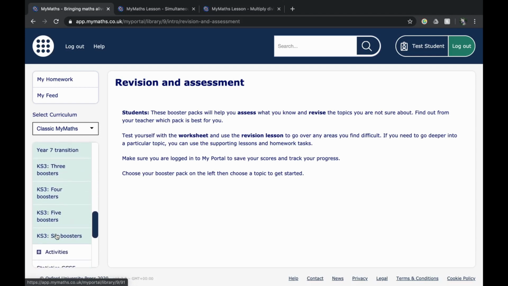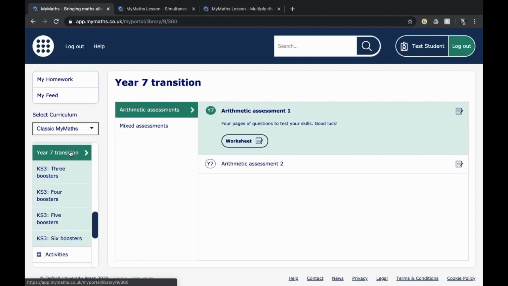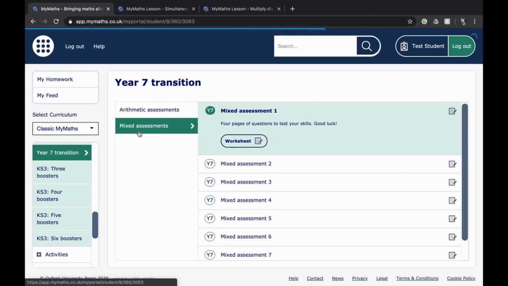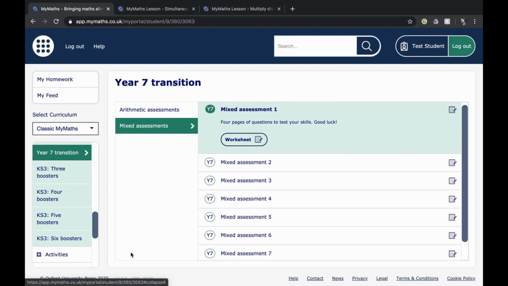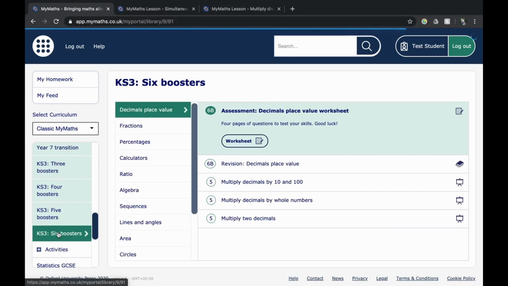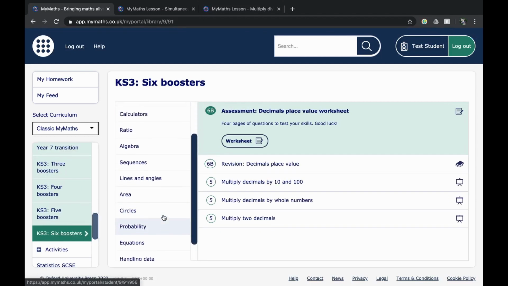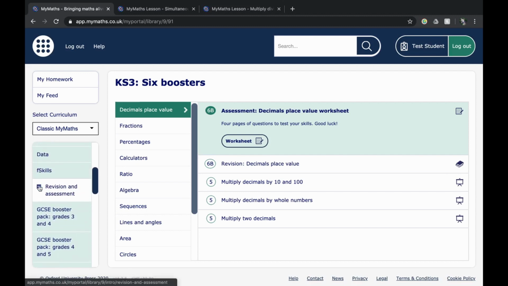When you're in Classic MyMaths, you can get to Year 7 transitions. So if you've got a Year 6 student, they're going into Year 7, this might be quite a good thing for them to do. Lots of different mixed assessments to kind of get their maths ticking over. You've also got boosters at level 3, boosters at level 4, level 5 and level 6. So lots of different options for you to try there for revision.